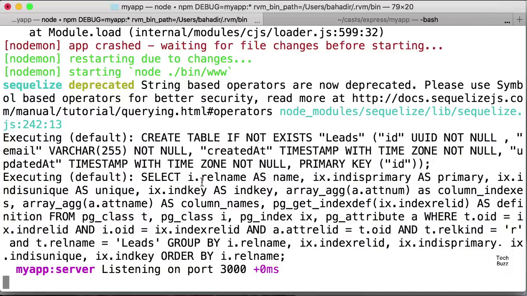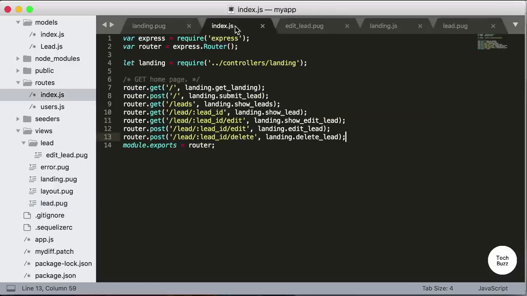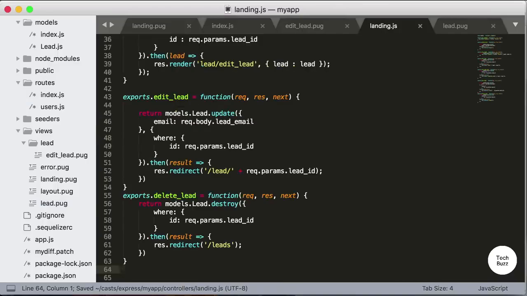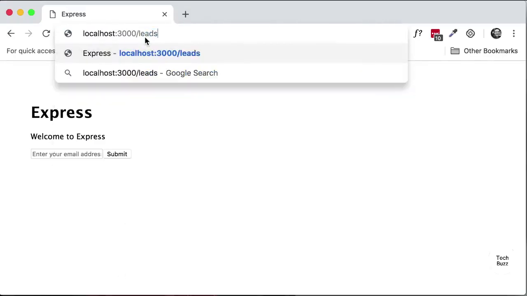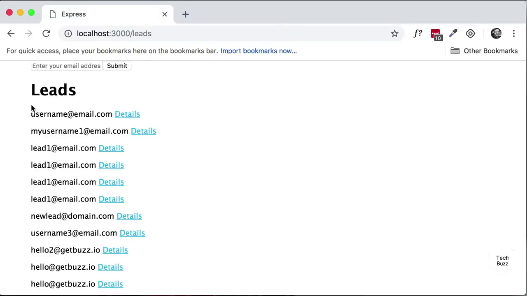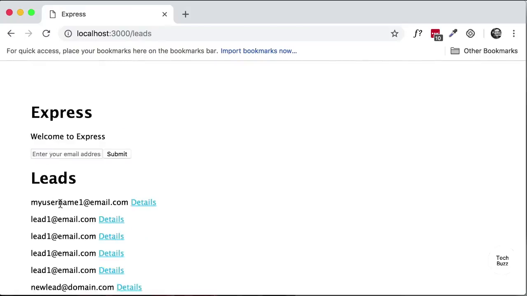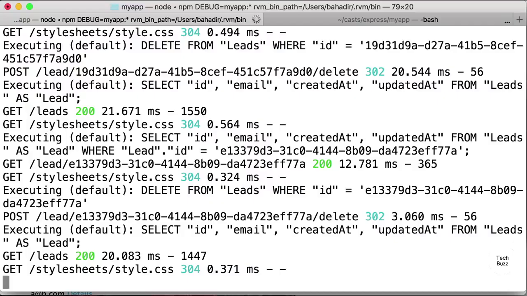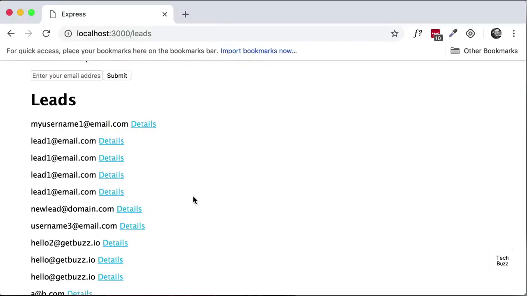Let's go back to our terminal. The application is running. Let's make sure we've saved all the files and try it. Let's go to /leads. Let's go to the details of the first one. We do have a delete button. Now let's click on it. The entry was deleted. Let's try it again. Okay, this one was also deleted. Let's take a look at our database activity. We're deleting from leads, where ID is this ID. This concludes our implementation of the delete route.